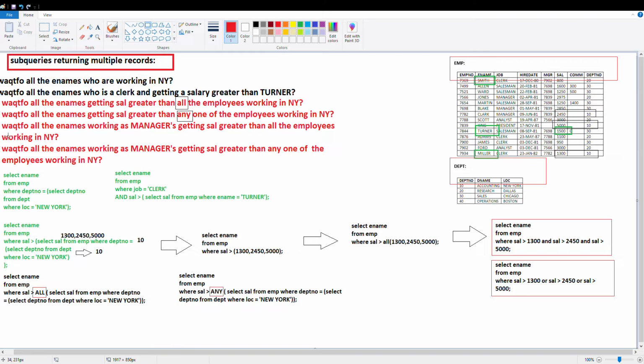So let's look at the fifth question. Write a query to find out all the employee names working as managers and getting a salary greater than all the employees working in New York. Again, what is the important keyword you have to see? Greater than all the employees working in New York. First thing is the employee should be a manager, and that manager's salary should be greater than all the employees working in New York. How do we solve this question?